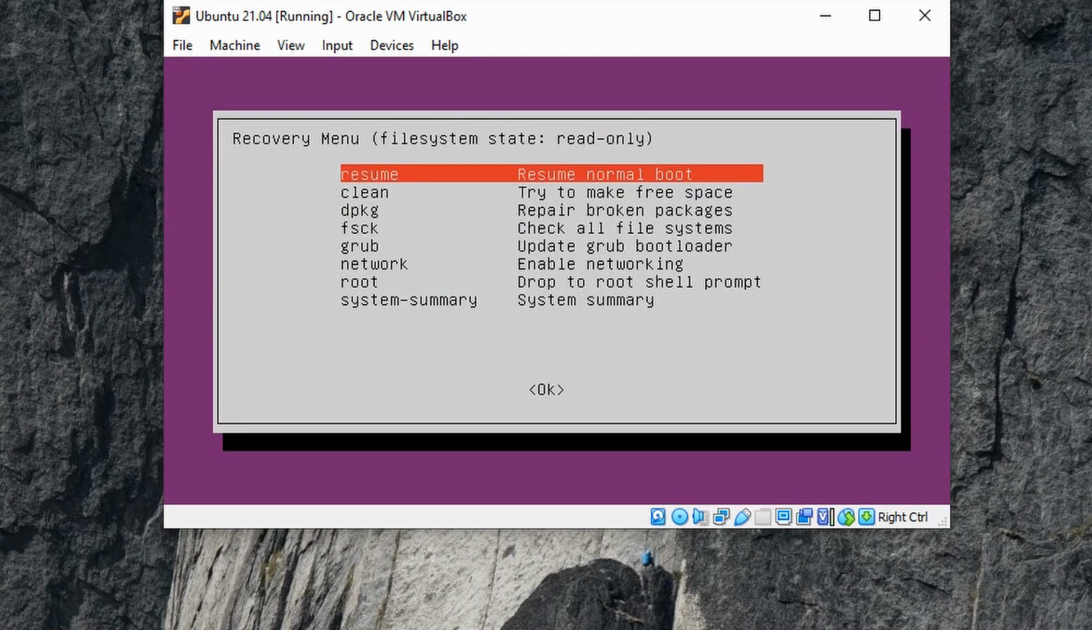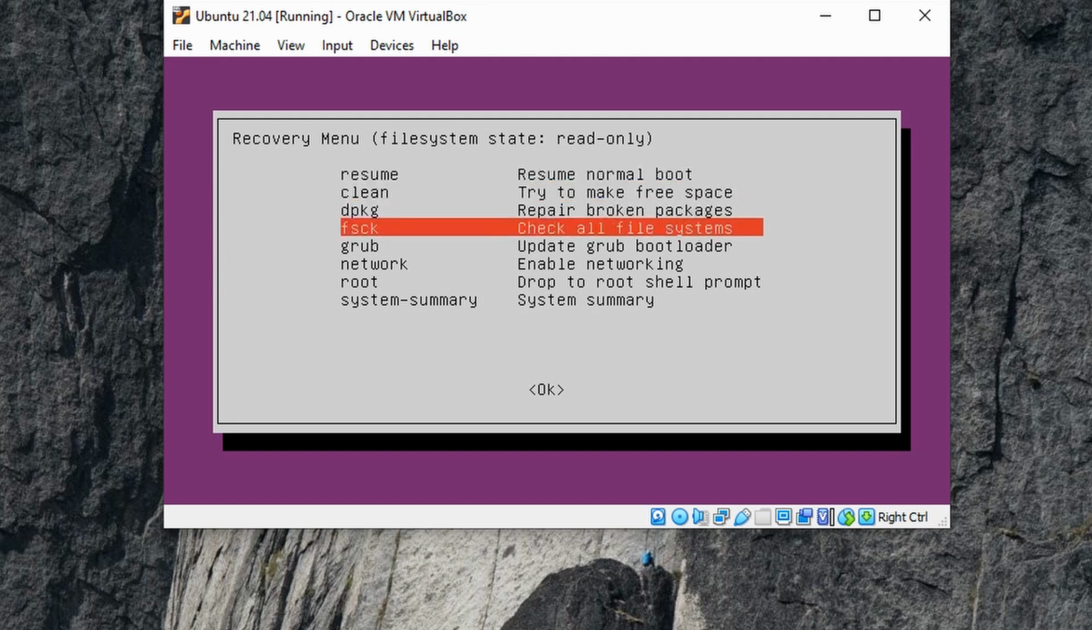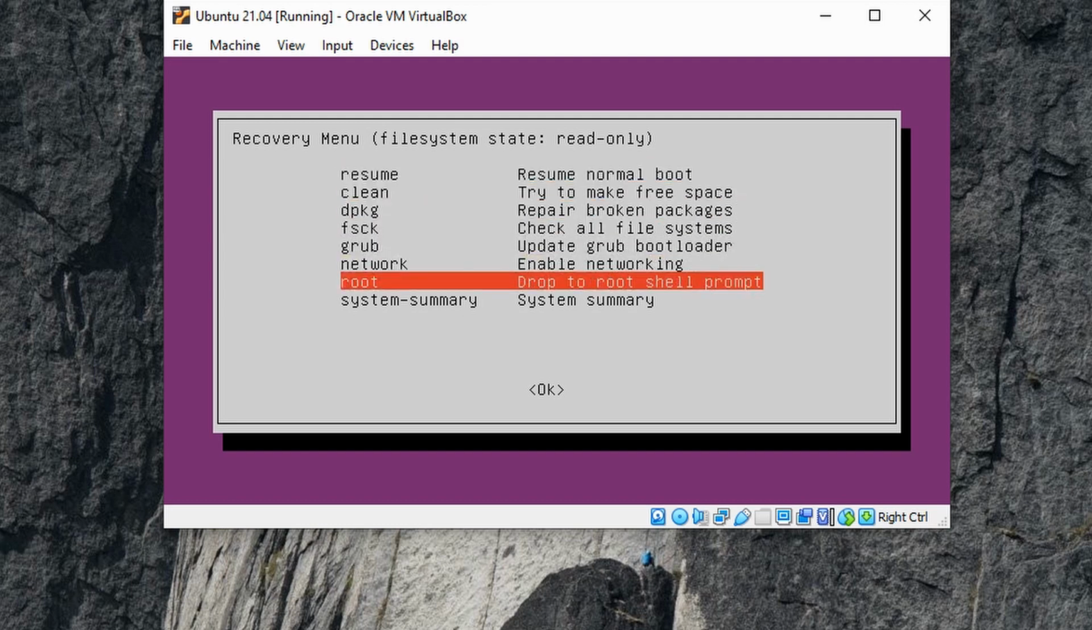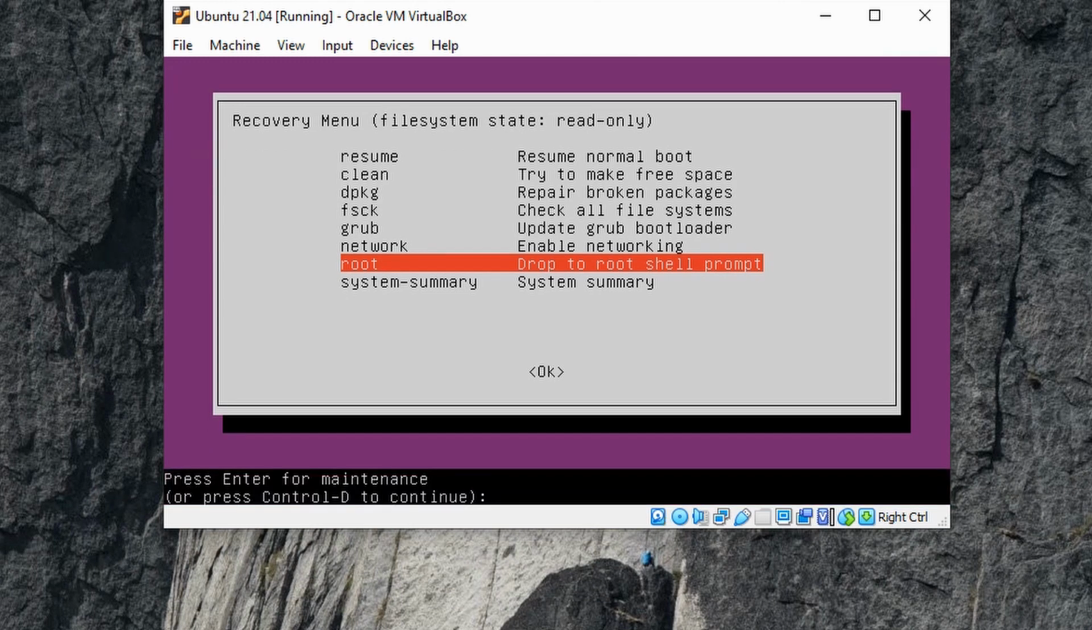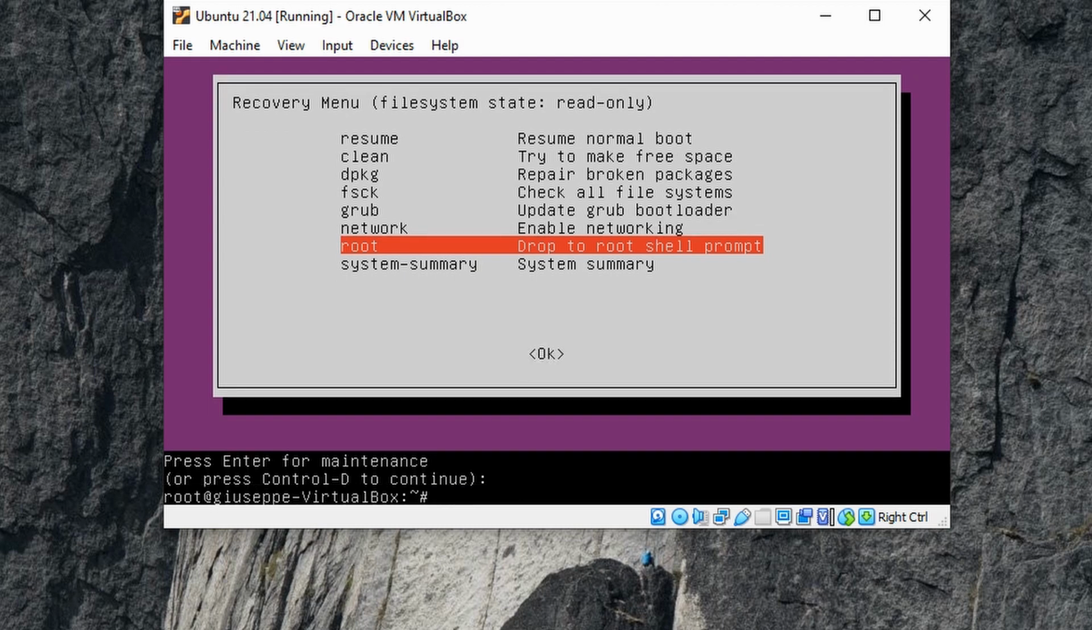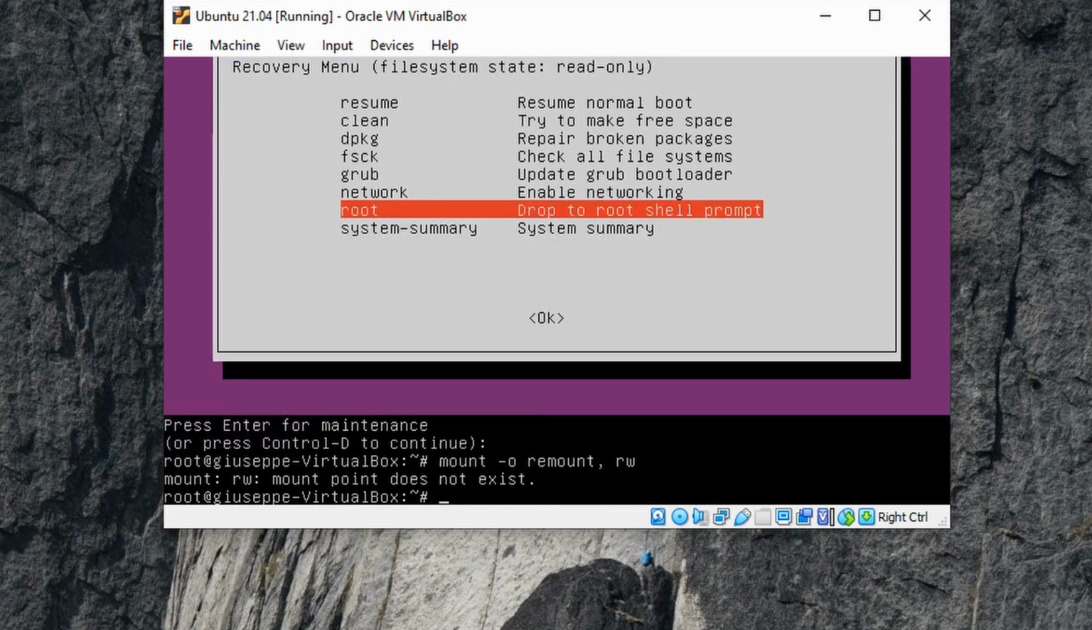Okay, once we are on the screen, we want to go all the way down to root in order to drop to the root shell prompt, then say enter, then press enter for maintenance. Yes, that's what we want to do. And now what we want to do is to remount the system. So we have to say mount space hyphen o space remount, comma space rw, and click enter.